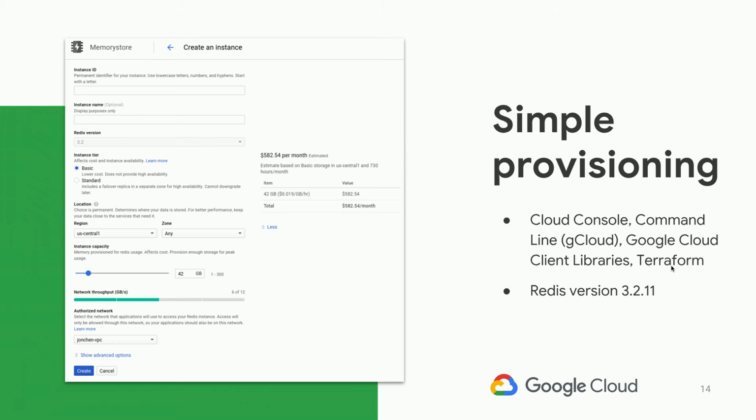One key thing I want to point out is that we are supporting Redis version 3.2.11. We will be looking at supporting more versions later, but currently in beta, what is available is 3.2.11.